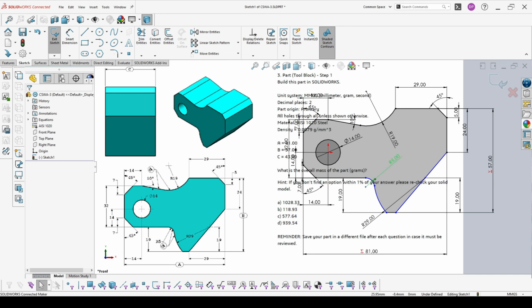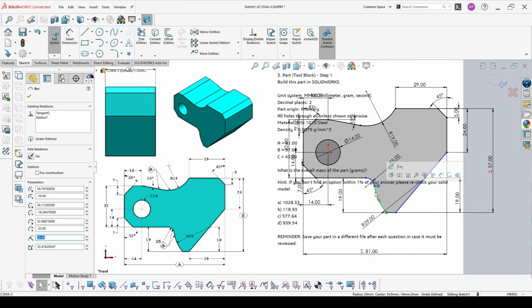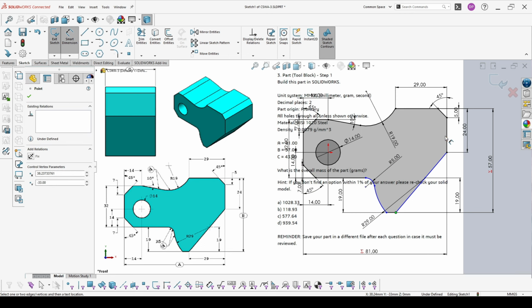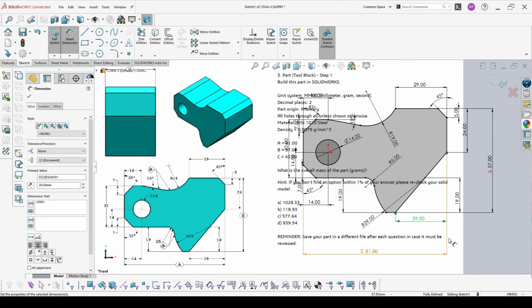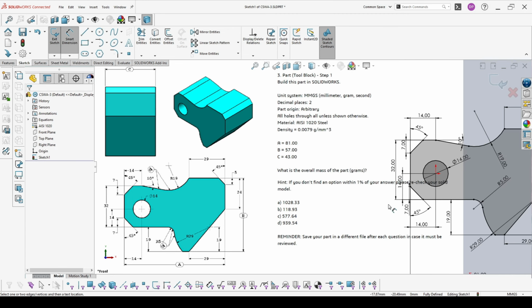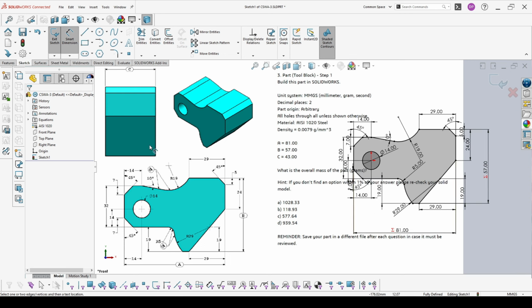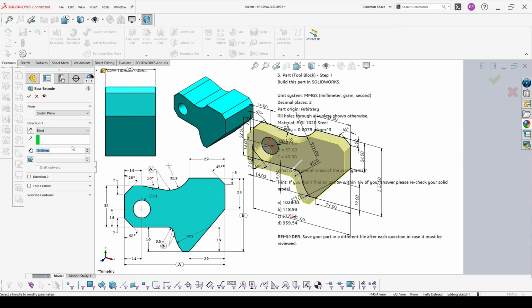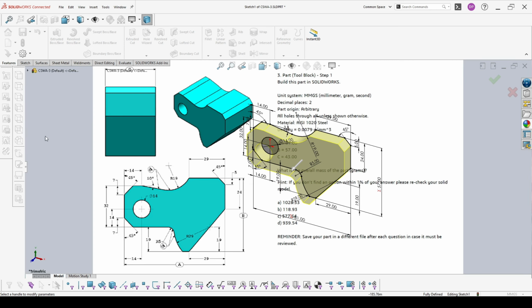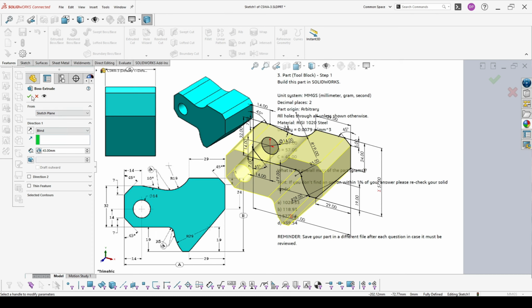Let's check if we have our relations correct. Tangent, tangent, here it's not. Okay, this is the size I'm missing. From this point to here, we also have a 29. And now, as you can see, our sketch is fully defined and we can go with Extruded Boss. And here is our value C. Again, if you type equal, you will have the option to choose a global variable. And then OK.